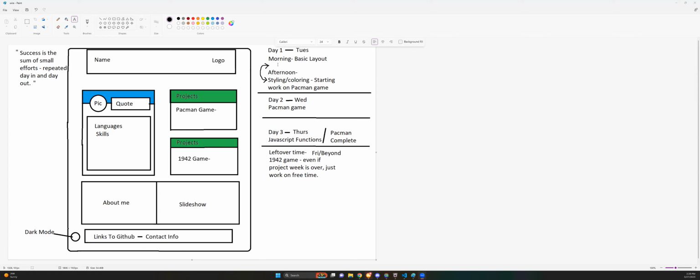I put it in both spots because I wasn't sure how far I'd get with the basic layout. So I don't know if I need more of the morning to just fine tune some things. And then I want to start with the Pac-Man game first, work on that. And then on Thursday, make sure all the JavaScript functions work and that the Pac-Man game is complete.